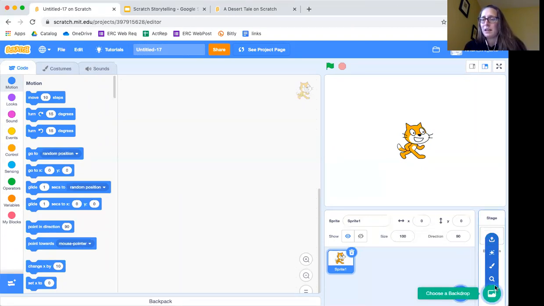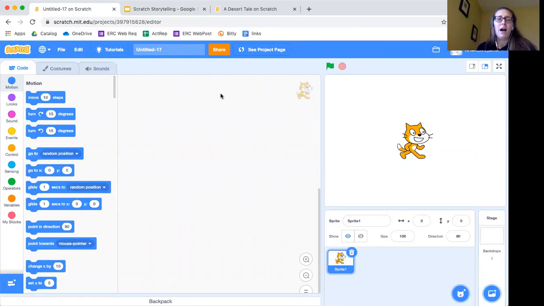Backdrops over here are the same thing. Right now, our backdrop is just white. We're going to start by getting a new one there. And then this is where our code is going to go, okay? So this screen is where we're going to bring in our code, and it all comes from over here.